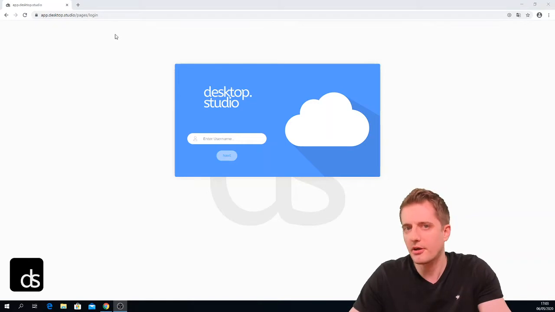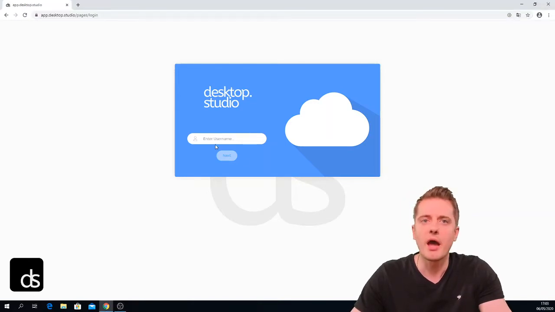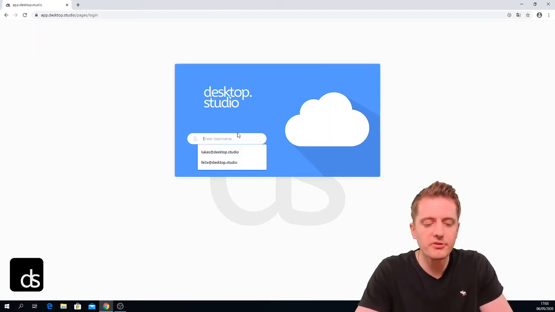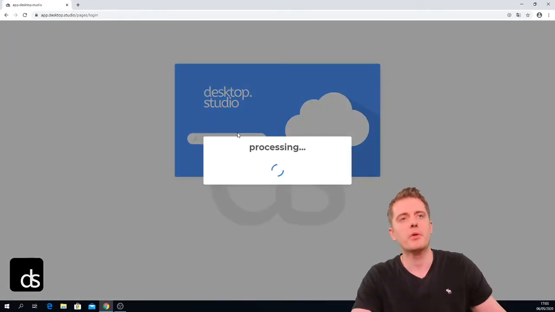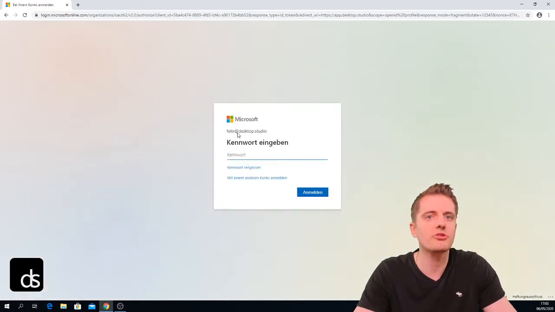So the first thing you want to do is go to app.desktop.studio, and here you can log in with your normal Microsoft username, which for me is Felix at desktop.studio. You will be forwarded to the normal Microsoft login page where you put in your Microsoft password.